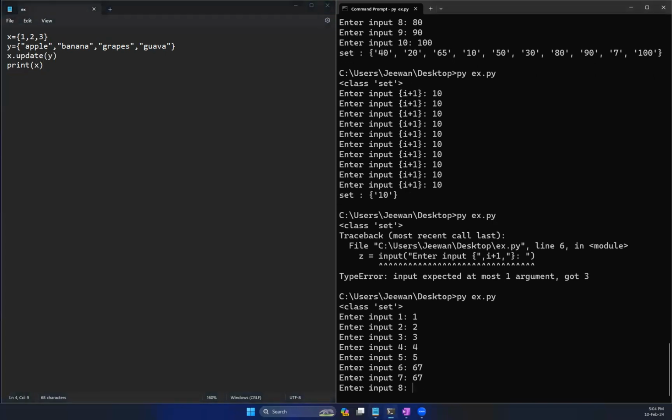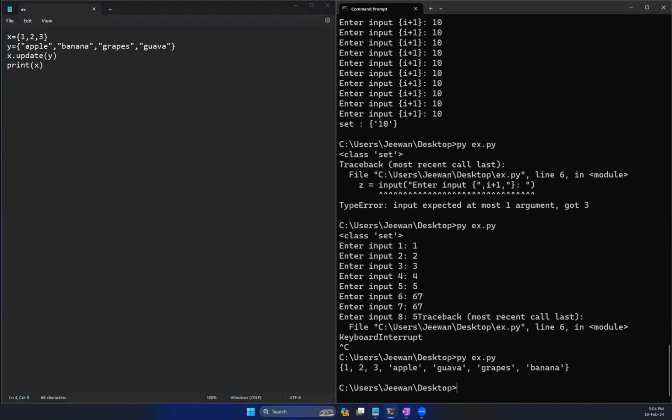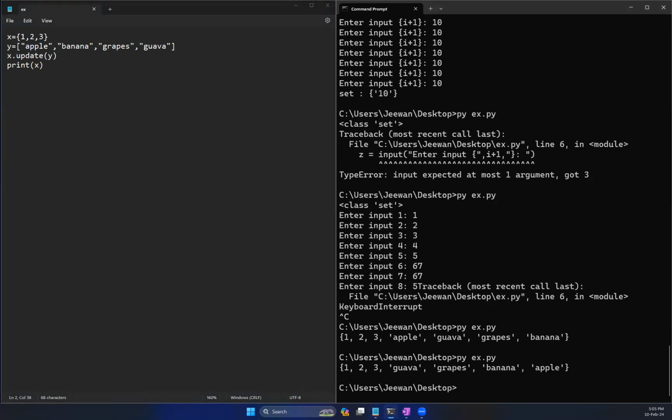Right. Now you can see it joins both sets together. Therefore, you could use the update method in order to join two sets. Now, for example, let's say if it is a list. If it is a list, what will happen? Yes, it will join a list to a set. That means it extends.